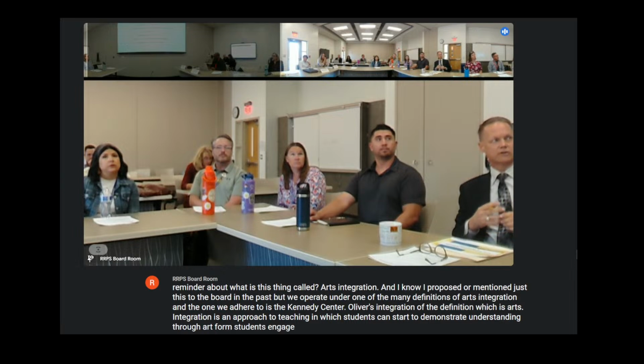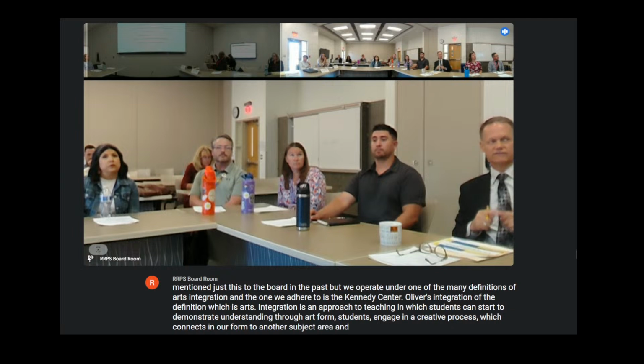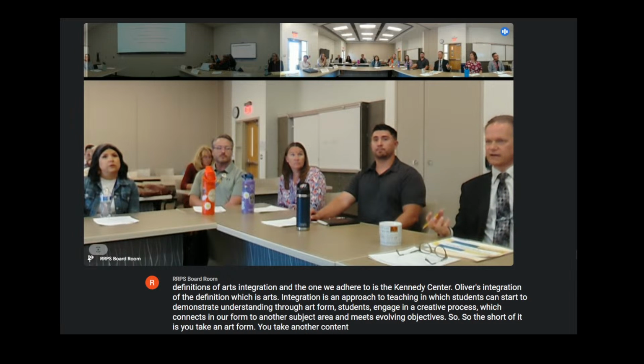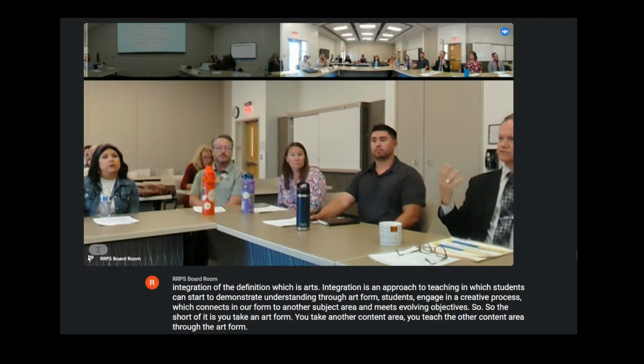Students engage in a creative process which connects an art form to another subject area and meets evolving objectives in both. So the short of it is you take an art form, you take another content area, you teach the other content area through the art form, but the students get better at both at the same time.